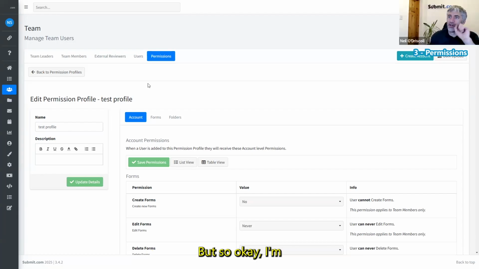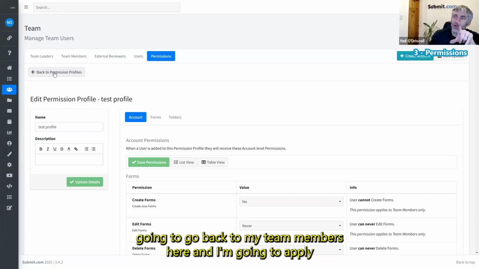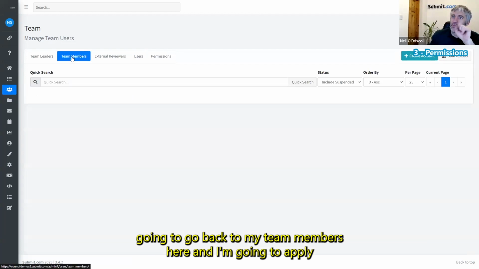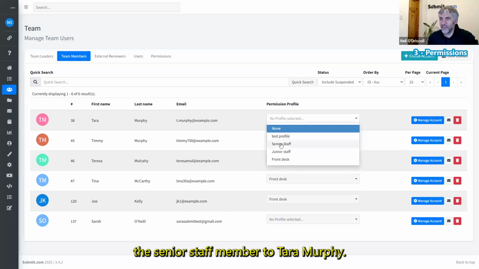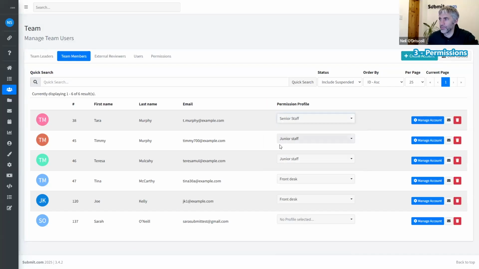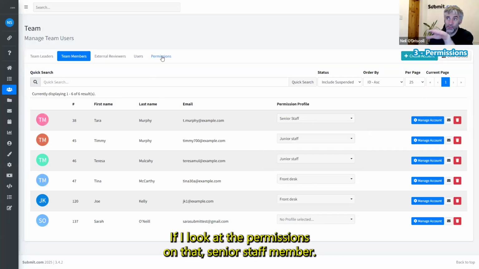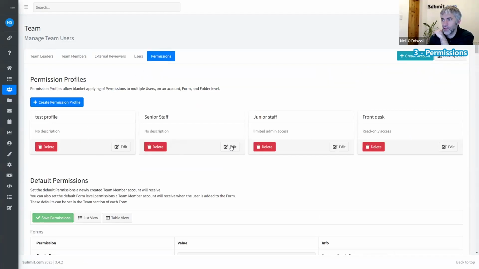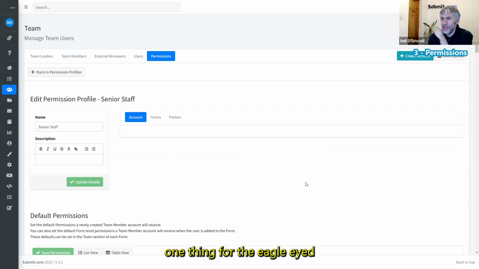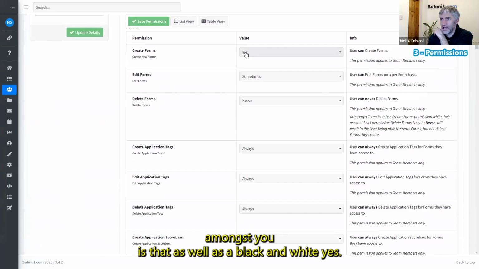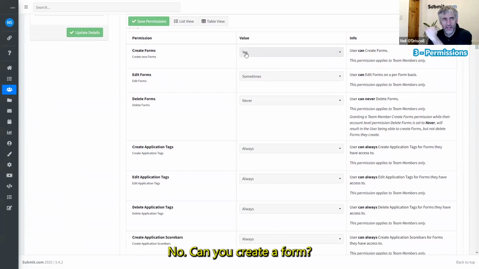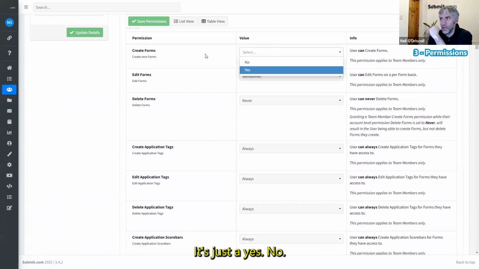But okay, I'm going to go back to my team members here, and I'm going to apply the senior staff member to Tara Murphy. Okay, if I look at the permissions on that senior staff member, go edit. One thing for the eagle-eyed amongst you is that as well as a black and white yes, no, can you create a form? It's just a yes, no.